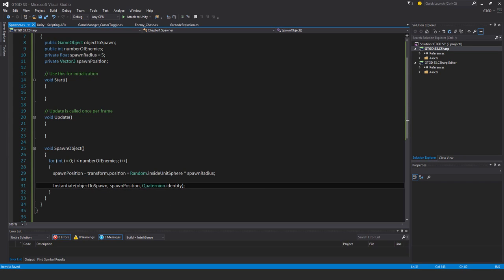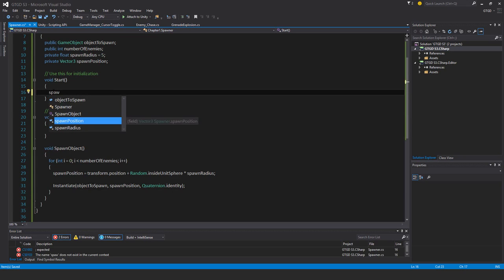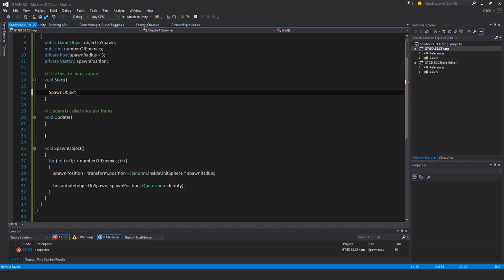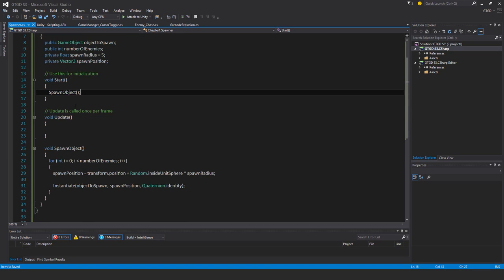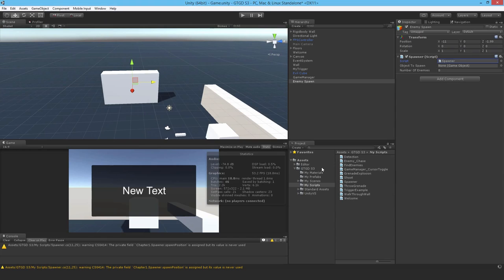Okay, so now that I've done that, I need to call this. So I will call it in the Start method. So I'll just say SpawnObject. Alright. And I might just comment out the Update method. I don't think I will need it. And if all is well, this should work.